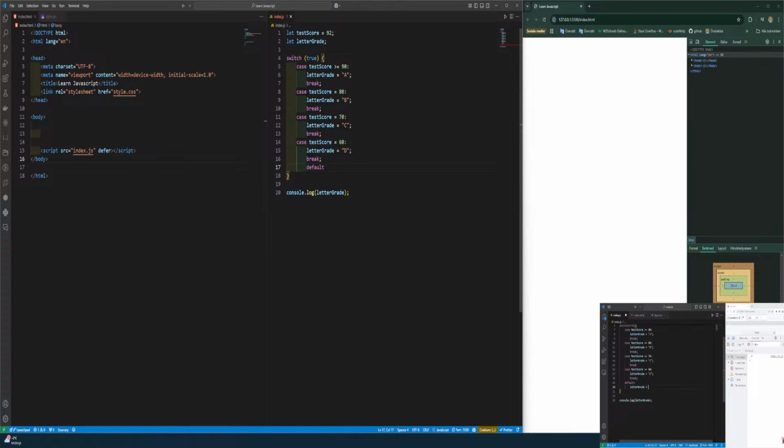Letter grade equals F. If I set my test score to be 33%, so with a test score of 33, the letter grade is F.